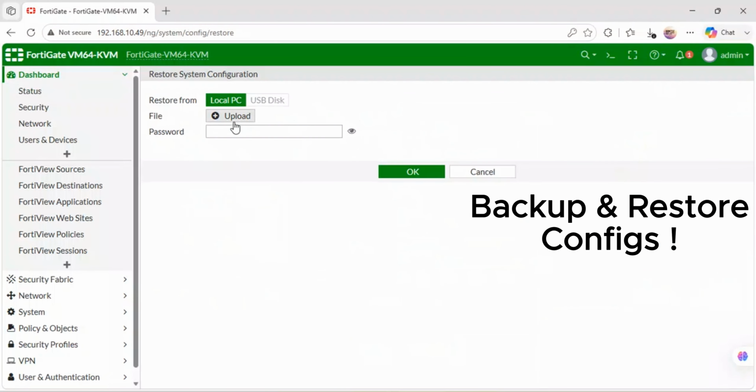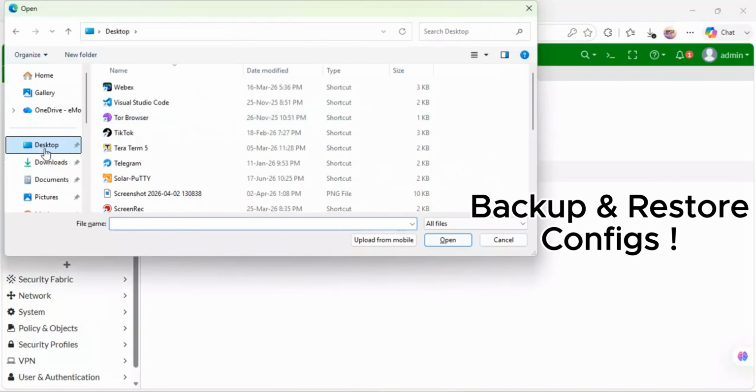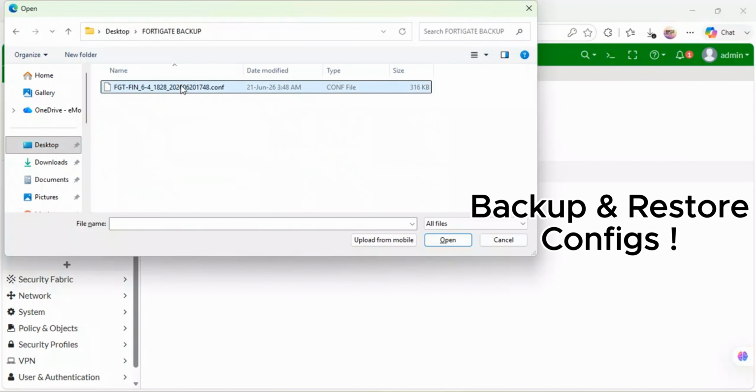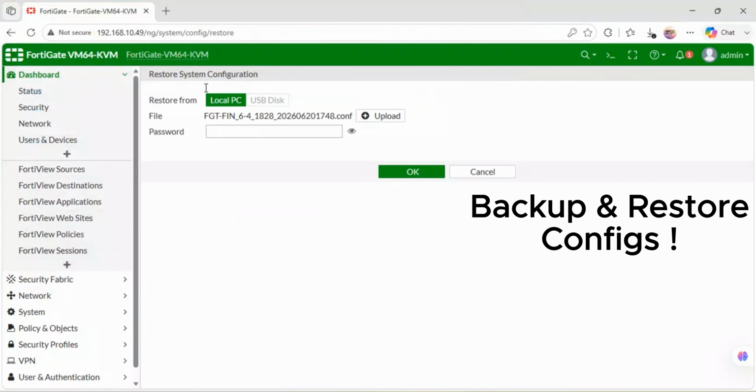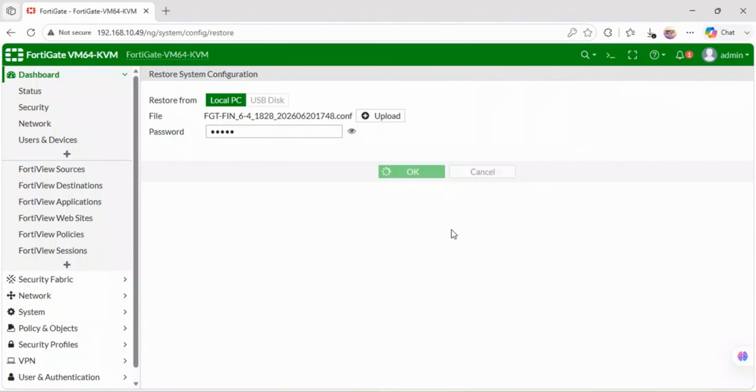You must remember now the password that you set while backing up your configuration. So I'll upload my configuration. This is my configuration. It was backed up on 21st June. Once I do that, I must put the password to be authenticated. Once you do that, the system will reboot.